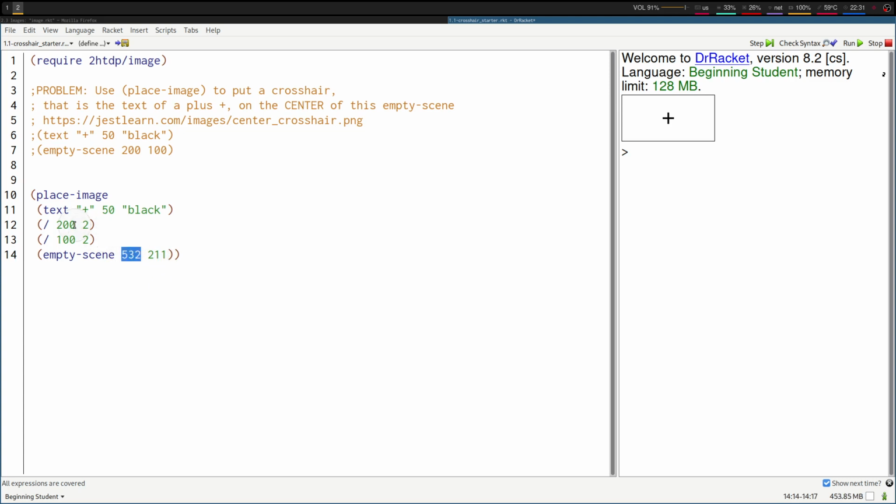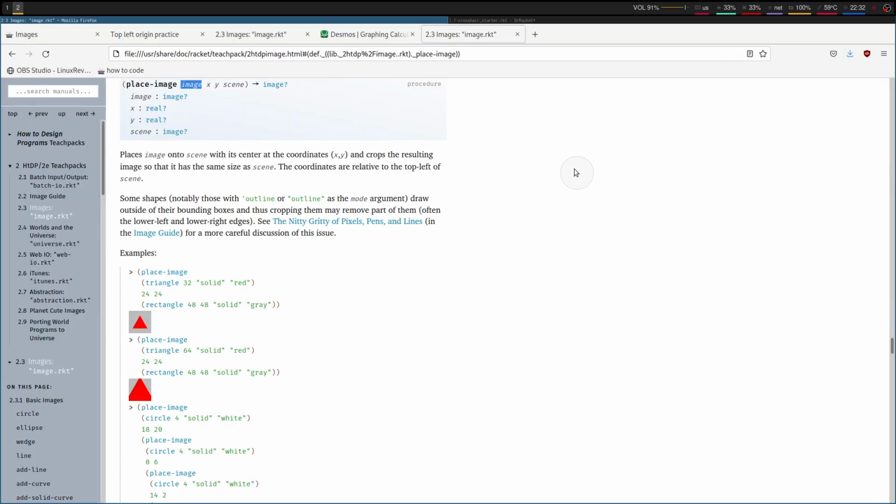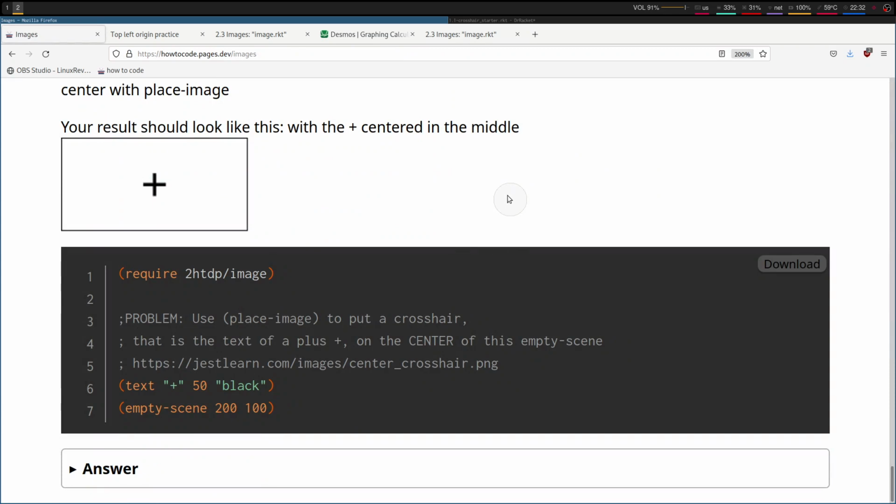Well, I can't really do that in my head, but we can again just copy and paste these and have the computer do the division by 2 for us. Hit run, and if we expand the screen, well, it's still the plus in the center, right? Games usually allow you to expand to full screen and, you know, all that stuff. But that's about it for this one. This is about place-image, getting used to the top left coordinate system, and yeah.